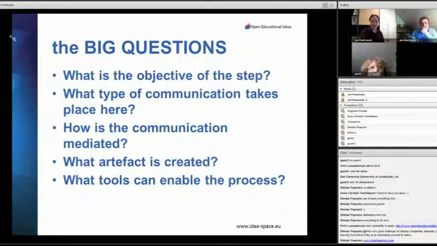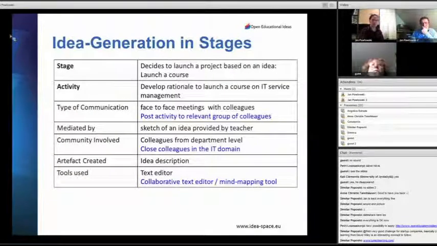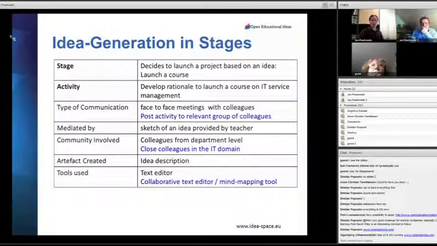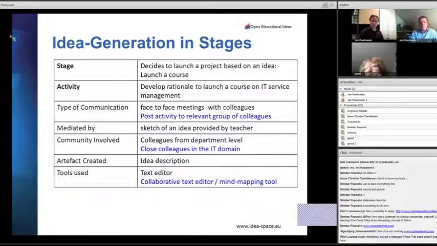But if we think about idea generation in stages, what Jan was explaining is that firstly you would have the decision to launch the course. You have some kind of need for your own work. In Jan's case, it was the IT service management course that needed to be developed. But you would have to discuss it with people, with the community, if you do it in an open way. It might be that you reach out to your colleagues, but also to the community outside. But how do you do it, and what do you share?